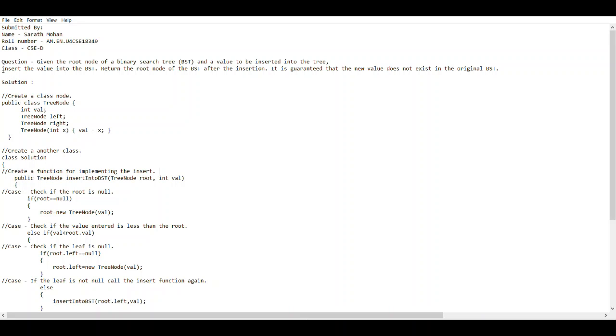Hello, my name is Sharthmohan and today I'm going to be explaining how to insert an element into a BST.